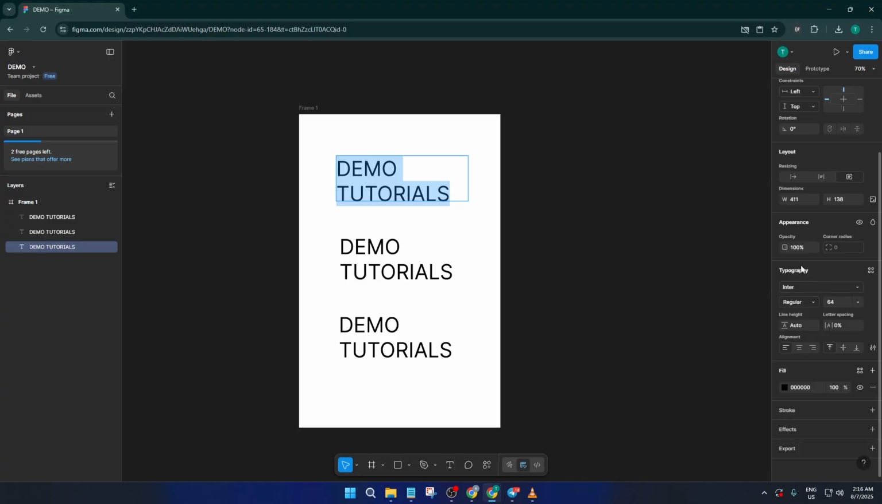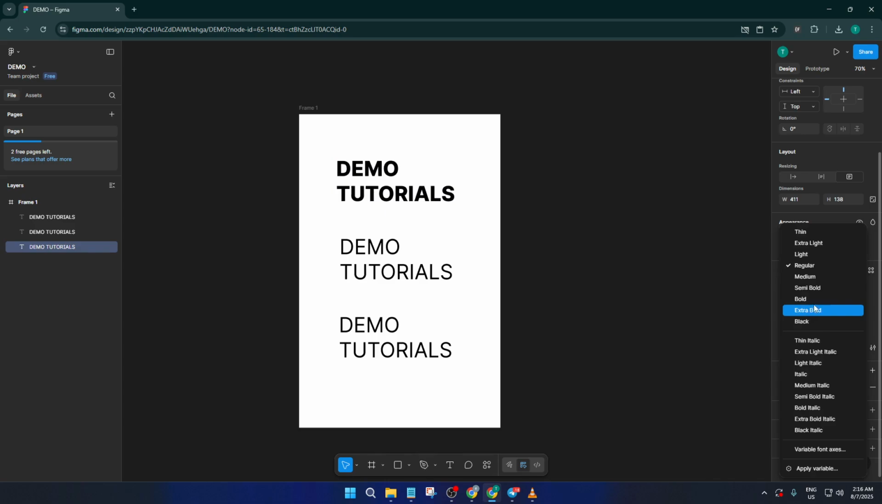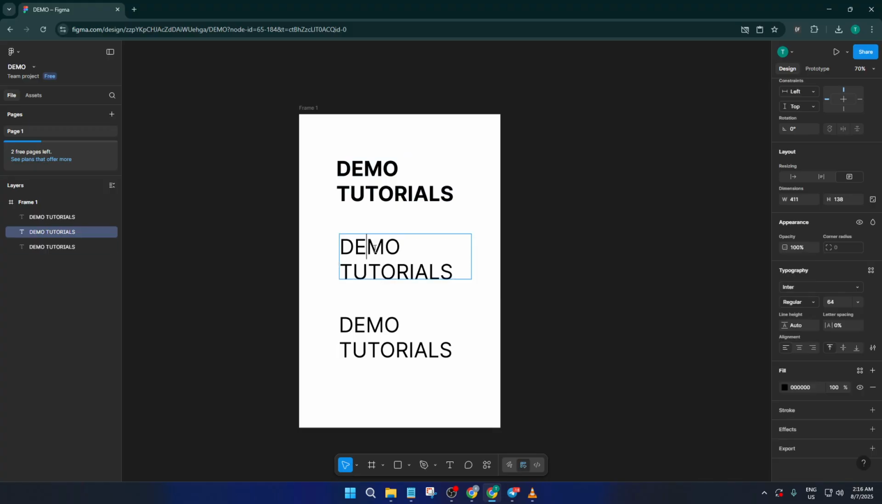Next, look over to the right and you'll see a section called Typography. This is where all the magic happens when it comes to styling your text in Figma. You'll see different controls: font family, size, letter spacing, and most importantly for today, the variable that controls how bold or light your text appears. Sometimes it's labeled as things like regular, medium, bold, or it might use numerical values like 400, 700, and so on, depending on the font you've picked.